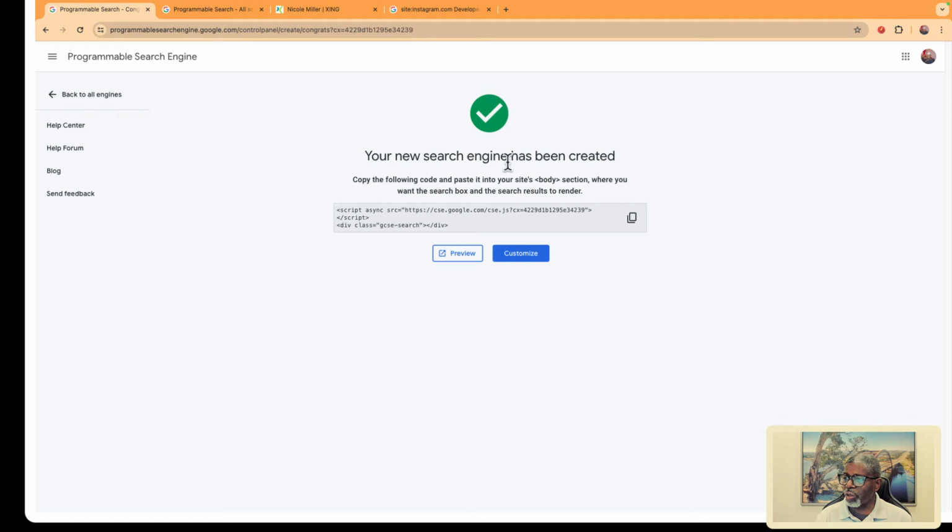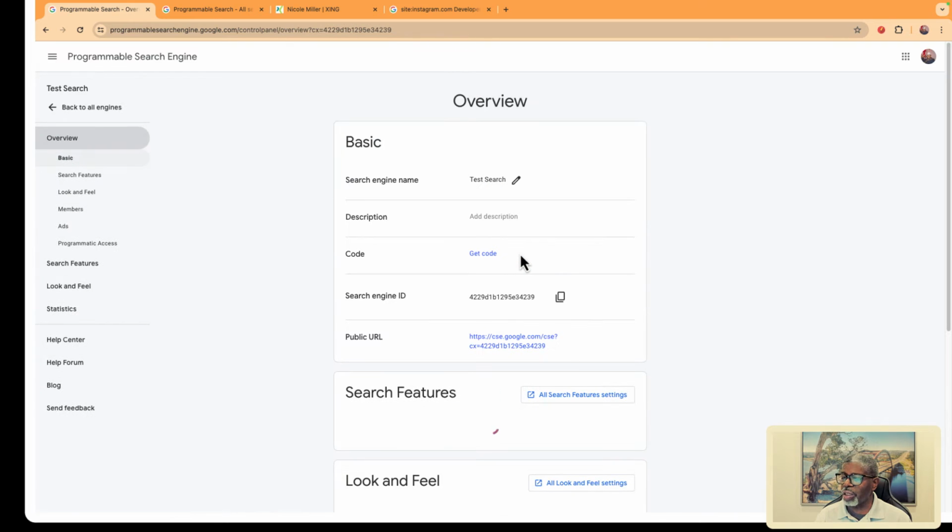Now it's created my new custom search engine, and I can copy this information and put it into my website, or if I have a search bar on my website that I want to create, I can use that. But in this case, I'm just going to say customize.